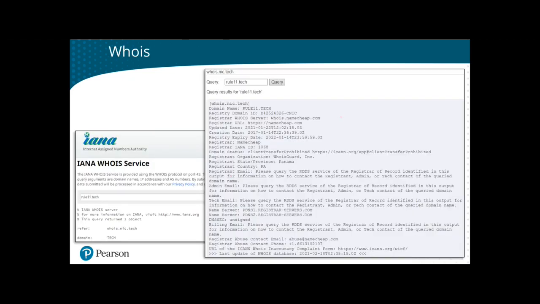Now let's talk about something else in the DNS land, which is whois. Now, unfortunately, or fortunately, depending on your perspective, whois has really been backed down. The amount of data available in whois has really been backed down because of privacy concerns.